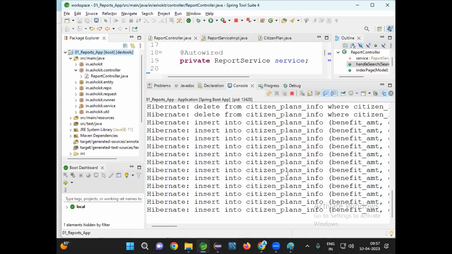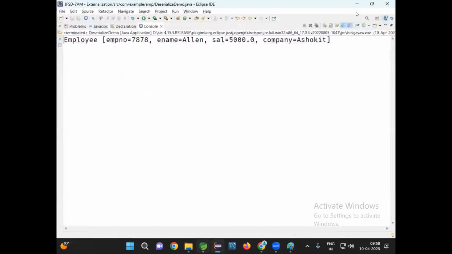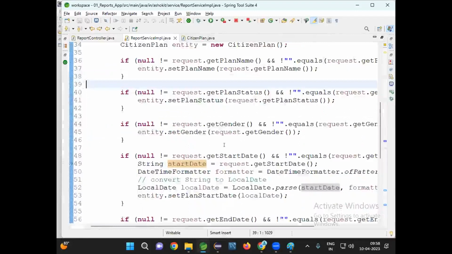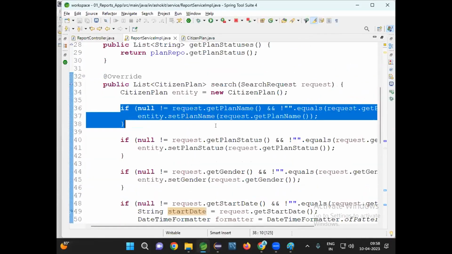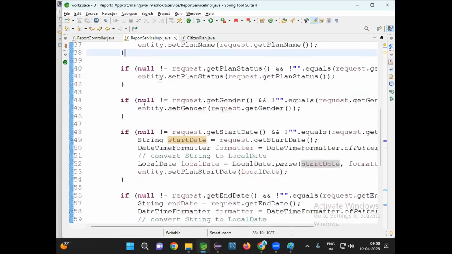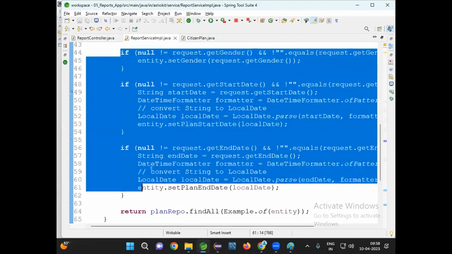Because I'm not asking you to send a rocket to the sky. Just one form: get the data from the database and display it in the table. The query should be dynamic. For that, you know query by example. Whatever data is coming from the form, you need to set to the entity object, just with an if condition. In the request object, if the plan name is available, set that plan name to the entity object. In the request, if status is coming, set it to the entity object. Same thing we need to do for the remaining fields also.